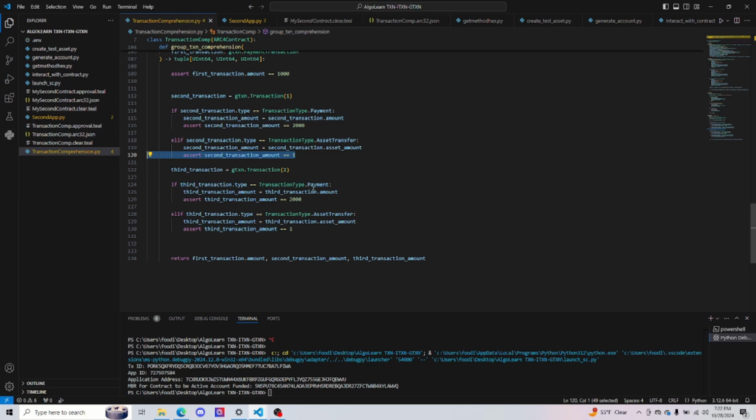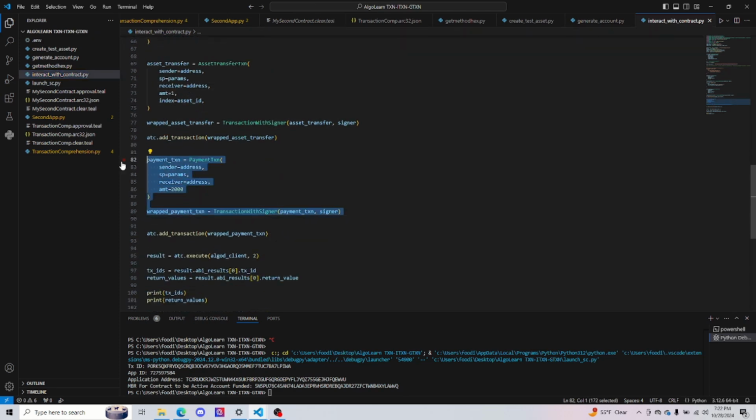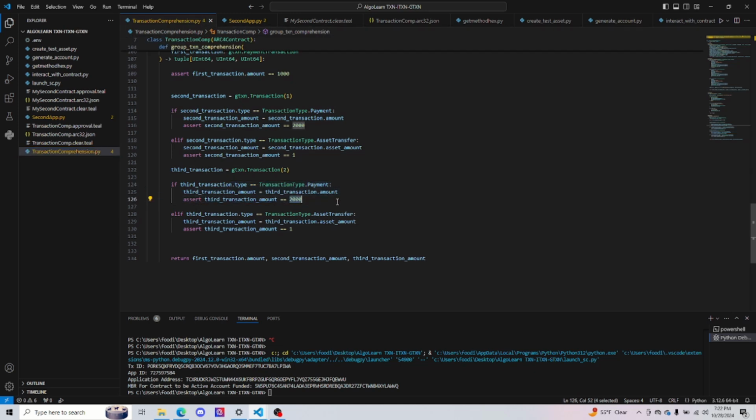And then for the third transaction, it's going to check if it's a payment, which it is. And it's going to assert that the payment amount is 2,000, which it is. And then otherwise, if it was an asset transfer, it would make sure it's 1. And then we have the return statement for the amounts of the first, second, and third transaction. So let's try running this.